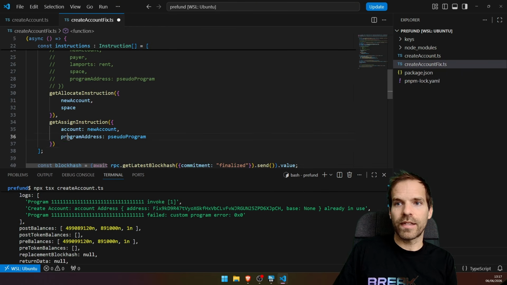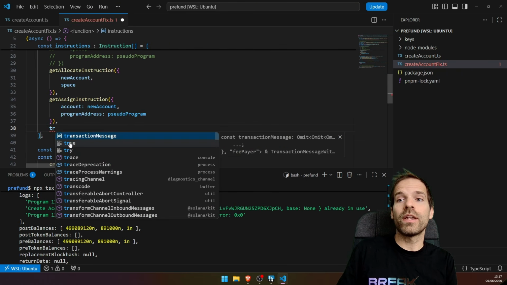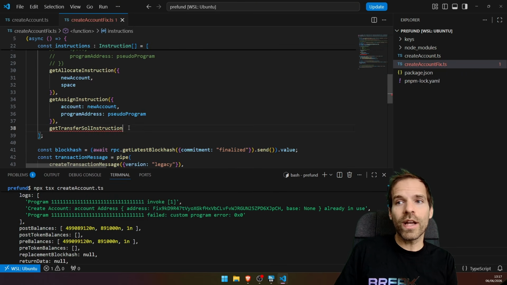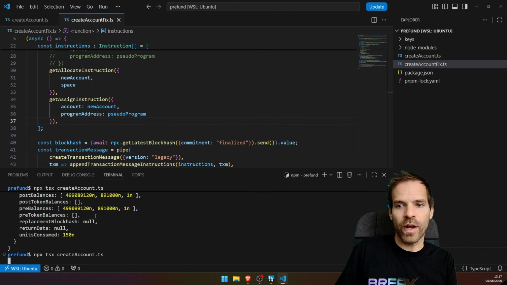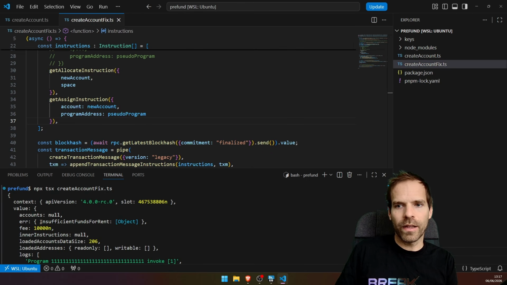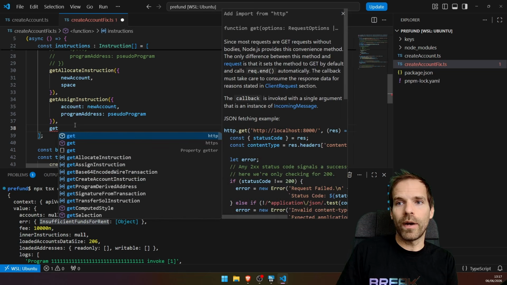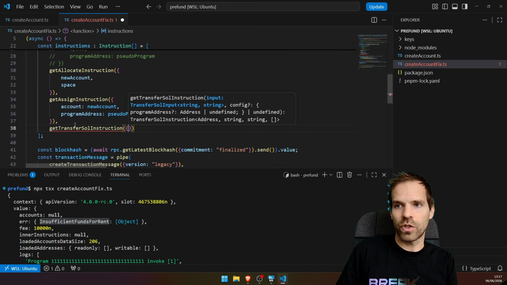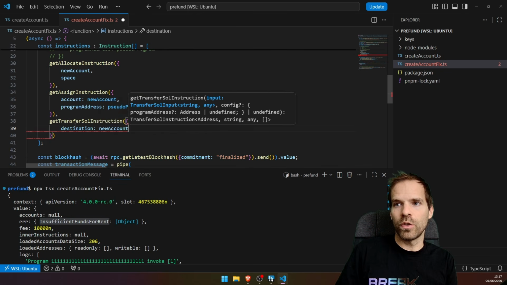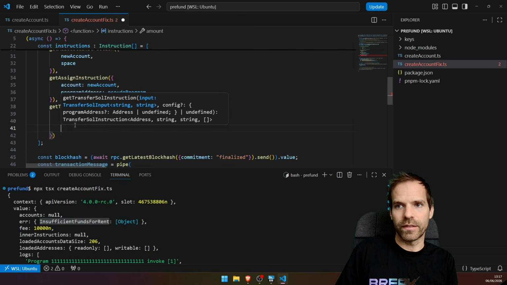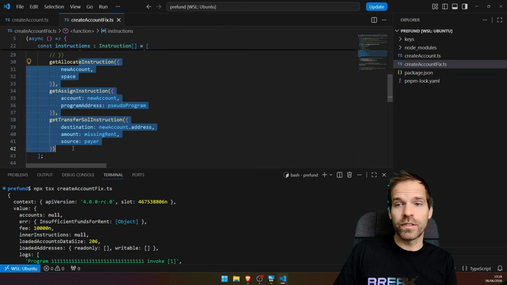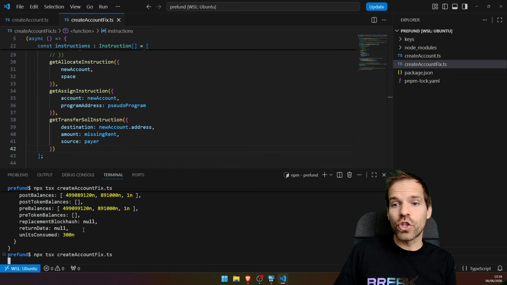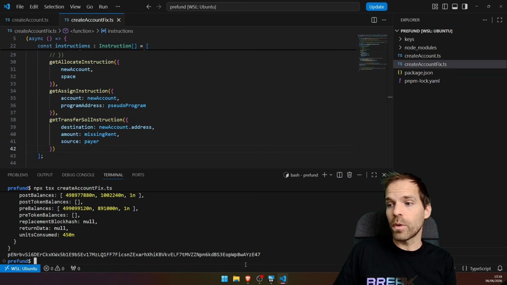We allocate, we assign, and don't forget we need to transfer. Because if we don't transfer, let's do without the transfer, then it won't work, because then we again don't have enough rent. Oops, create account fix. We'll again error with insufficient funds for rent. So we need to manually top up with a transfer sol instruction and transfer to the new account the missing rent from wherever. Then with those 3 instructions to the system program, we would fix it. That should work. There we go. That does work. Look at that.